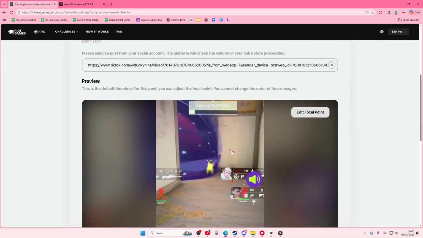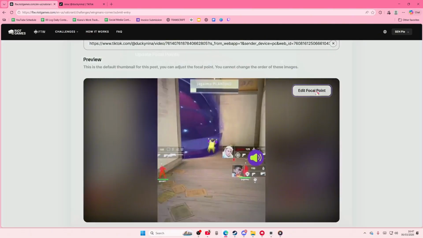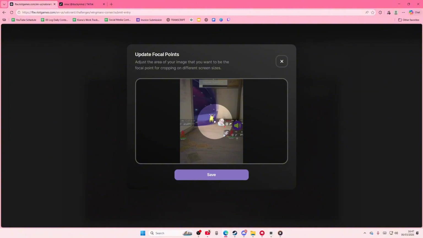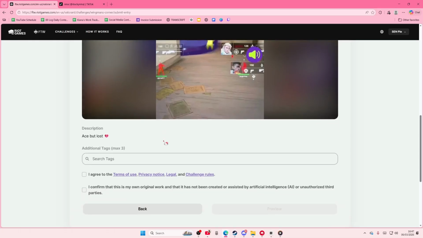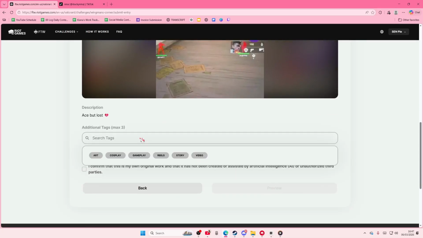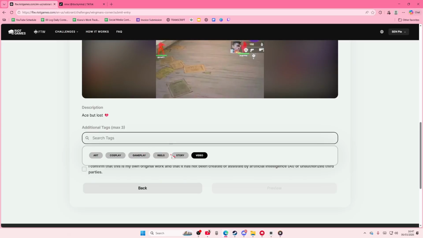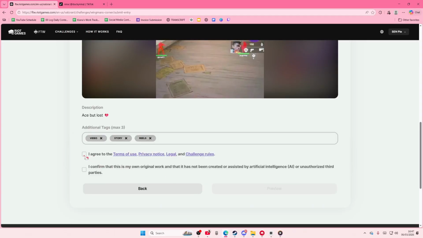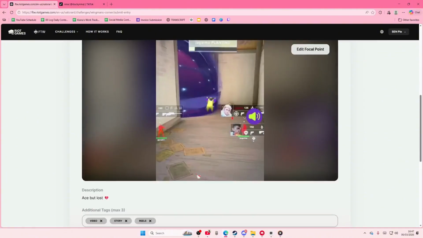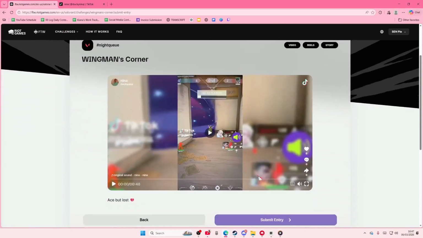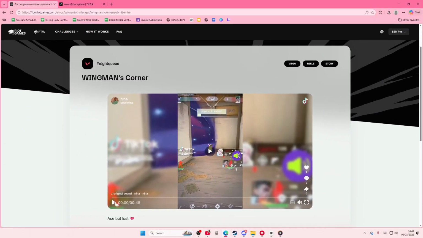Then once you're done adding, you can change the thumbnail if you'd like to, but I think I just didn't choose one. Then you're just going to add some tags here. I don't think you can type, so I just randomly added these tags. Well, I selected these tags. Then once you've agreed to everything, you're just going to press preview. And once you're satisfied with everything, just submit entry.